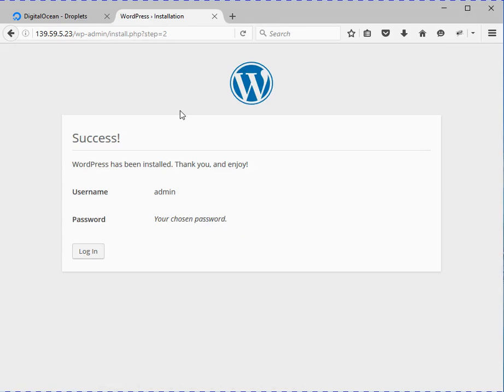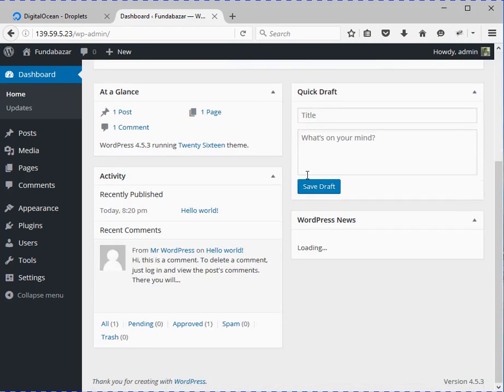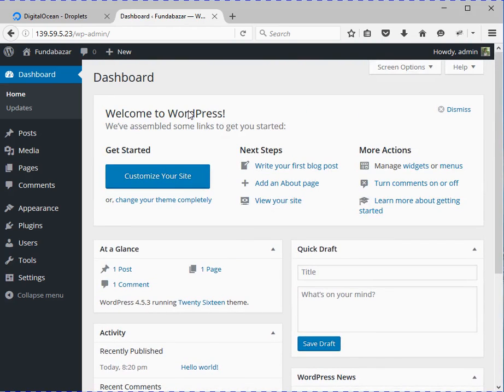Yes, we have installed WordPress and set up the username and password. Now click login. Here we go. By putting in our admin username and chosen password, we have successfully entered the admin area of WordPress starting from our IP address. This is basically the name of the website.